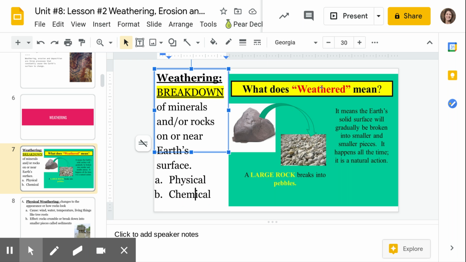So what does weathered mean? When we think of something being weathered, we're thinking about larger rocks being broken down into smaller pieces. So maybe pebbles, sand, etc. So weathered means the Earth's solid surface, so what we walk on, is gradually broken down into smaller and smaller pieces, and it happens all the time, and it happens naturally. So again, weathering is the breakdown. So we're going from something bigger to something smaller.